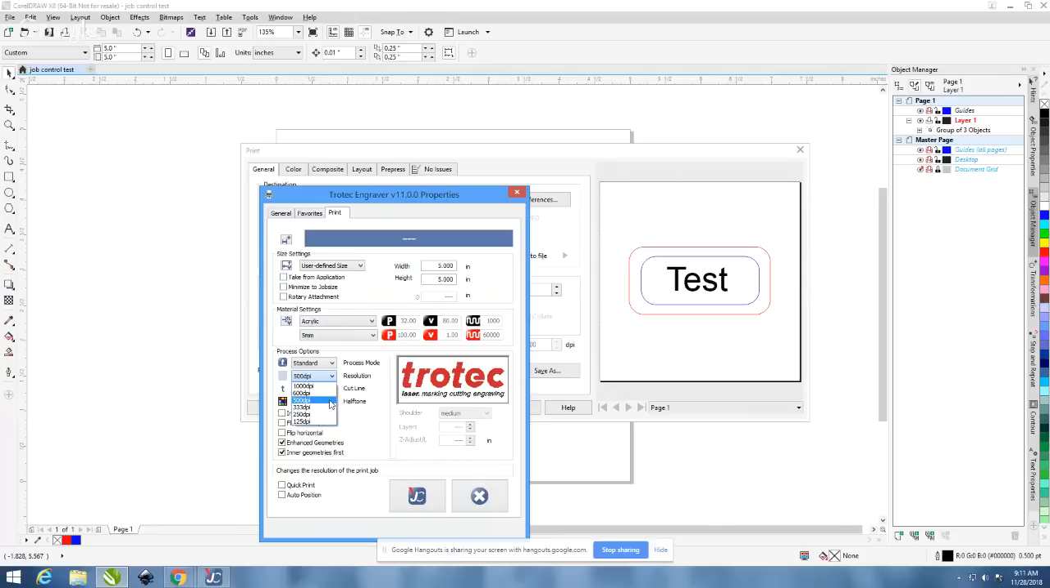No, 500 DPI is still perfectly fine with the CO2 laser. Okay. Perfect. Thanks, John. All right. So if you guys are using a CO2 laser, keep it under 500. If you're using a fiber laser, you can then bump it up to 600 or 1,000.